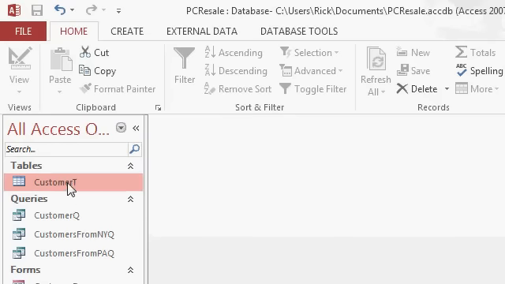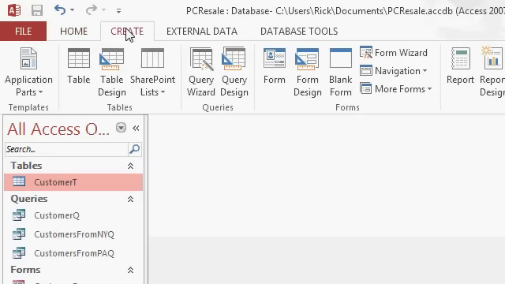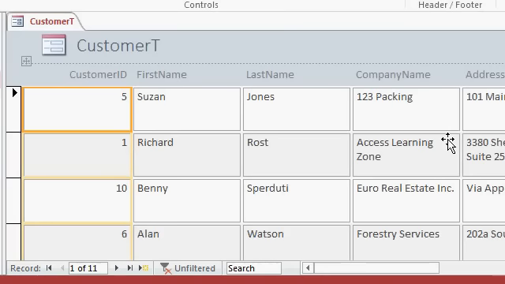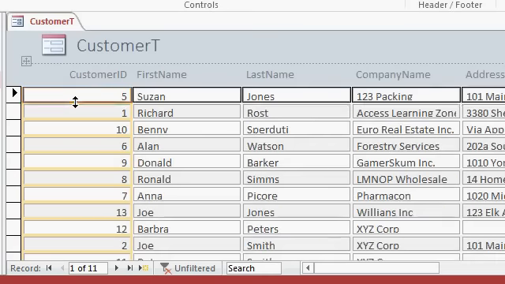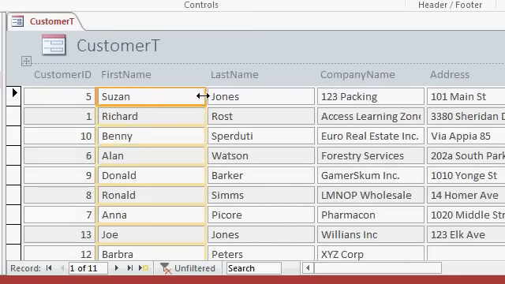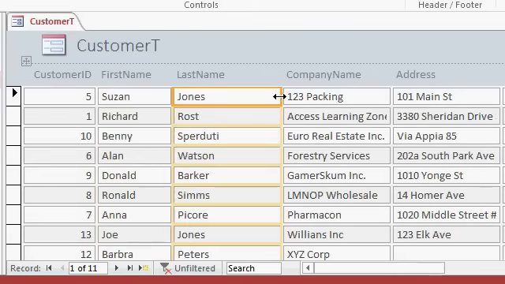Click on Customer T, then Create, come over to the Forms section, drop down More Forms, and then pick Multiple Items. This is a multiple items form, and it looks like a big spreadsheet. Again, the rows are very tall, and Access puts you in layout view to start, so I'm going to resize one of these rows because they're too big. And there you can see all of your different customer records. In fact, let's make this a little bit more narrow. This one too. Just click and resize.